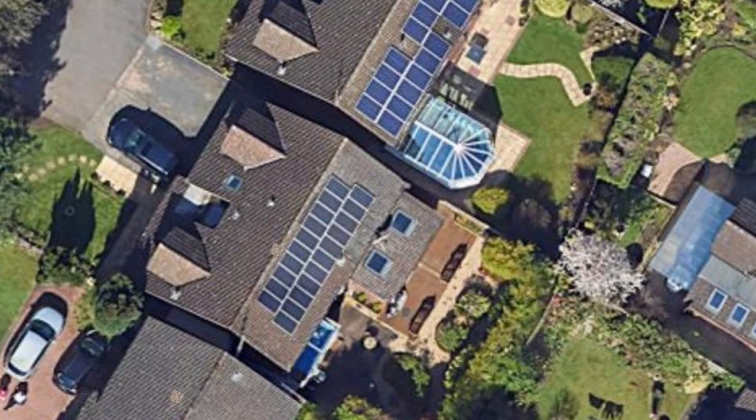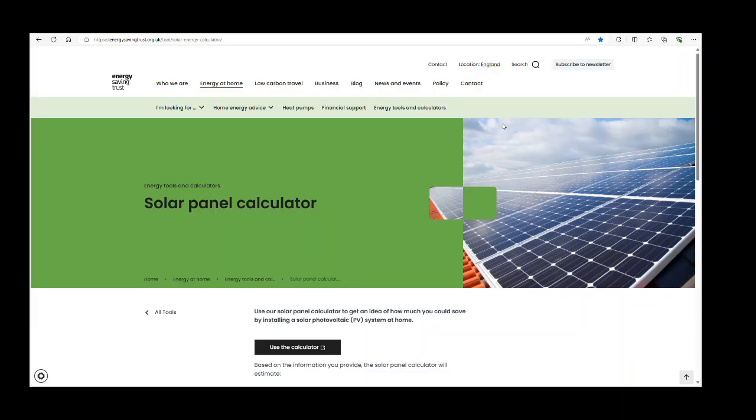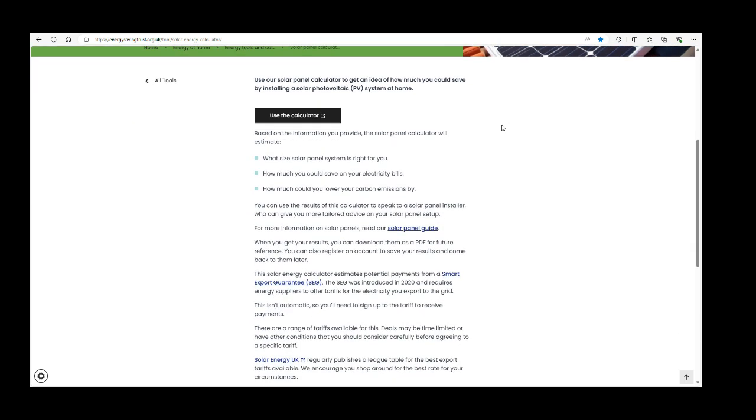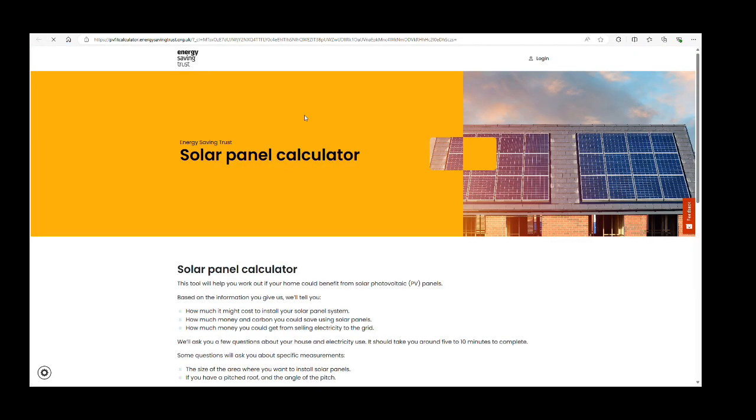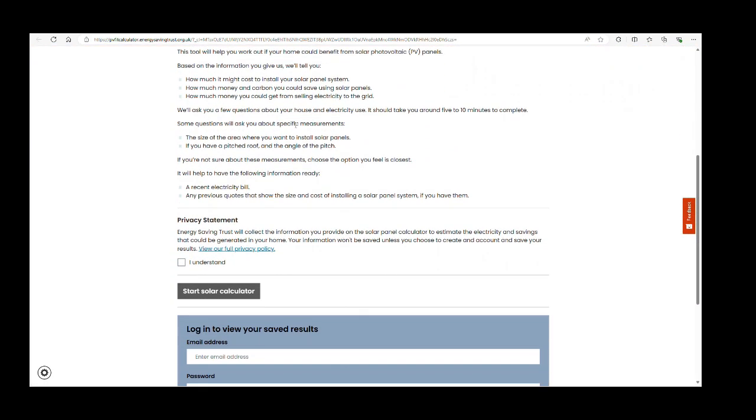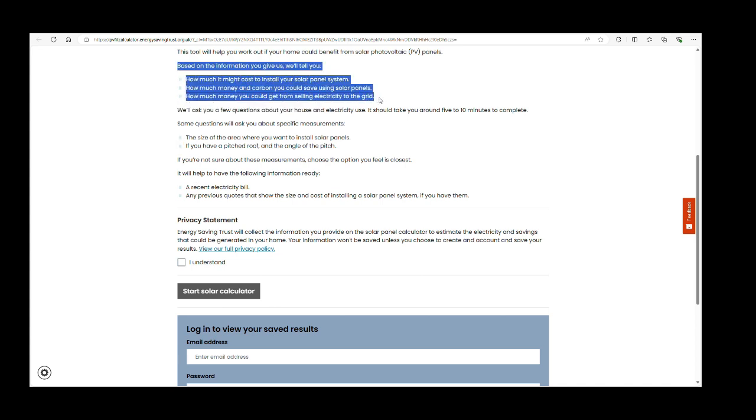So, we'll stick with Edgbaston and using Google Maps find a suitable property in the area that already has solar panels installed. By using this calculator, we should be able to get an idea of what size solar panel system is right for us, how much we could save on our electricity bills, and how much we could lower our carbon emissions. We should also find out how much it might cost to install our solar panel system, and a breakdown of how much money we could get from using the generated electricity and from selling electricity to the grid.